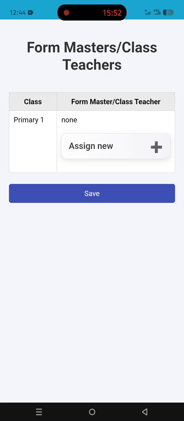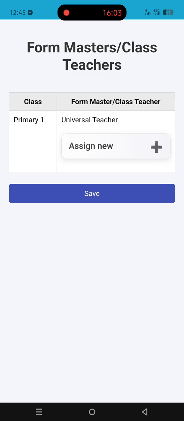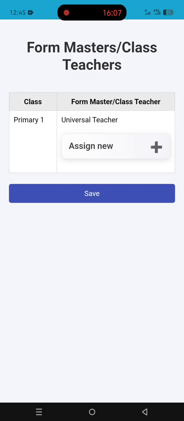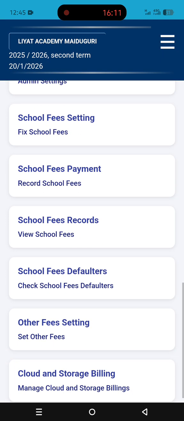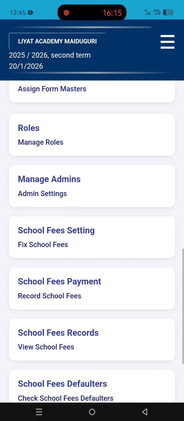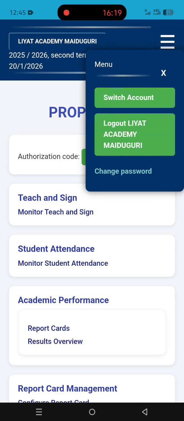Now, form master assignment. I have only one class. A form master is assigned per class, and I have only one teacher too, the universal teacher. You click on that and save it. Now you make the universal teacher the form master of primary one. Once you are through with this, that's all.